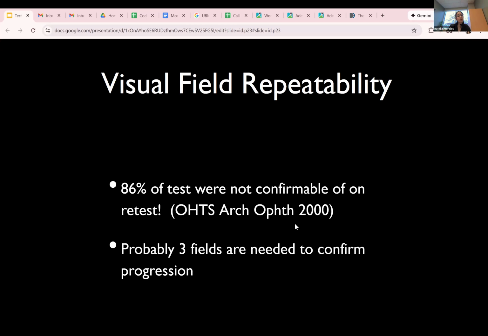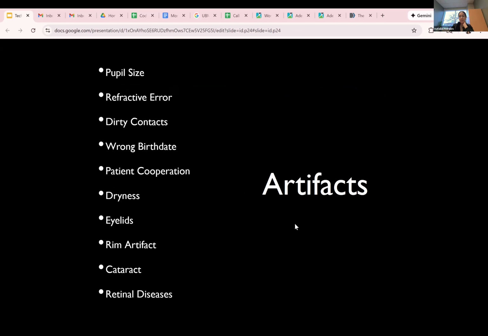So, visual fields, like I said, can be variable. It's humans taking them, and humans aren't perfect. Some studies have shown that 86% of tests were not confirmable on a retest. That just shows that there is variability, and that's why we typically will do a couple of tests to make sure that something is real for a patient.